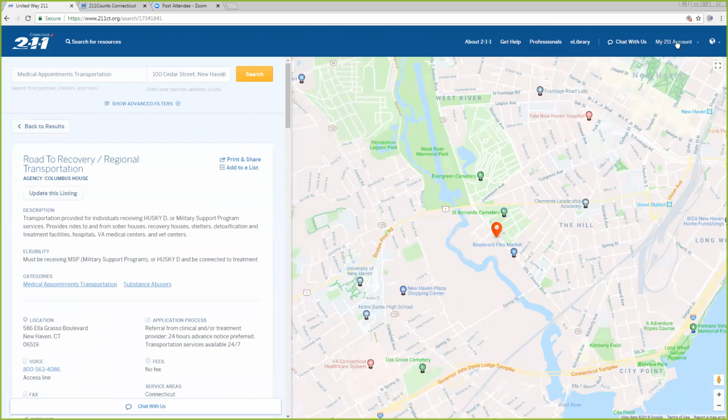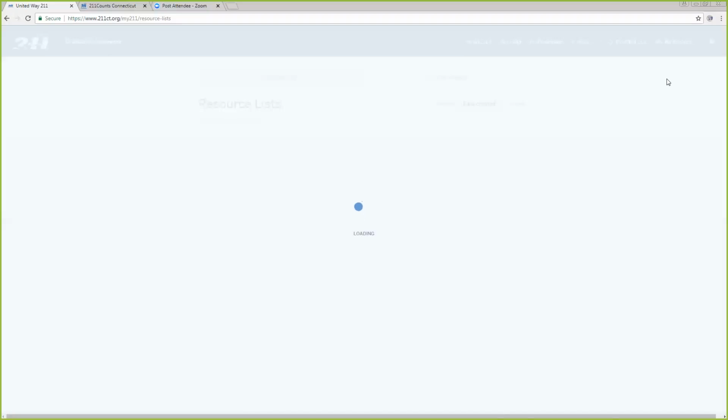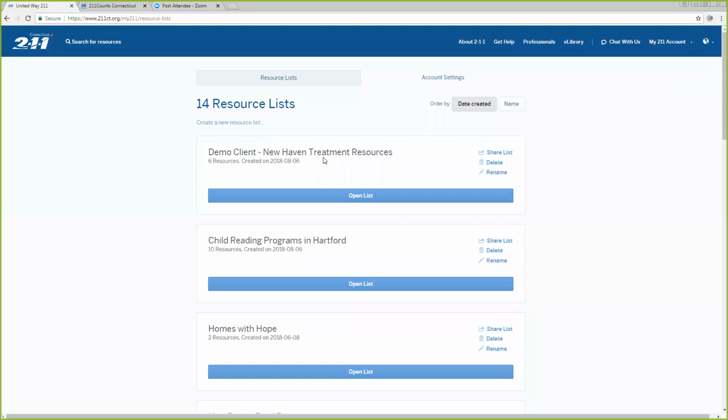And then if we want to take a look at that list that we've created for the client we're working with, we can come up here to My 2-in-1 Account. We can go to Resource Lists. And then we'll see here, Demo Client New Haven Treatment Resources. We can open up the list to see all the programs that we put in it, or we can go ahead and share this list.